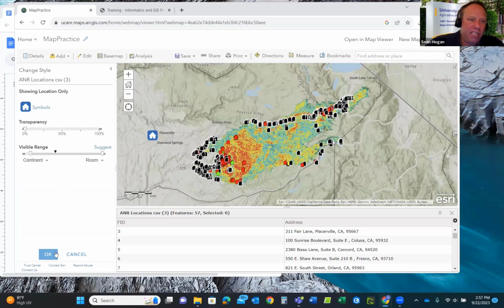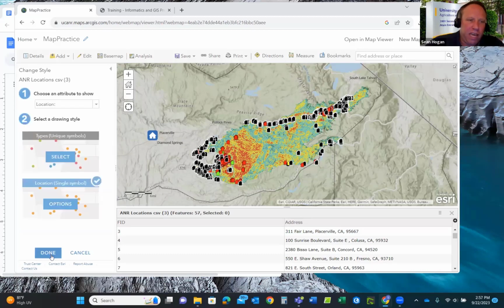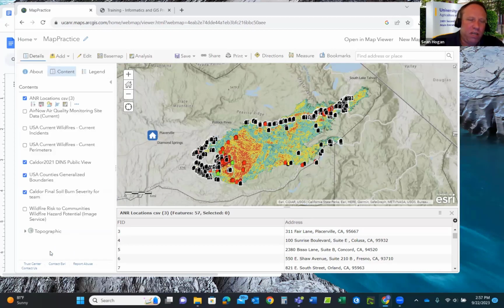And then once we have that symbol, this is important, we have to click OK and click done, or else it won't work. So hopefully everyone caught that. So we went in, we just changed the symbology of that layer. So now we have the local office.